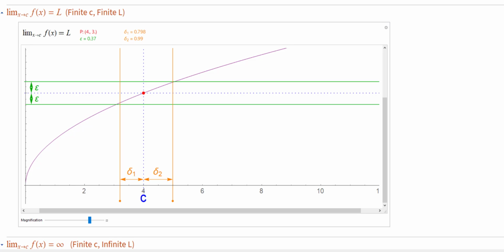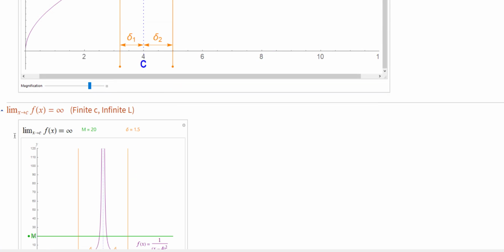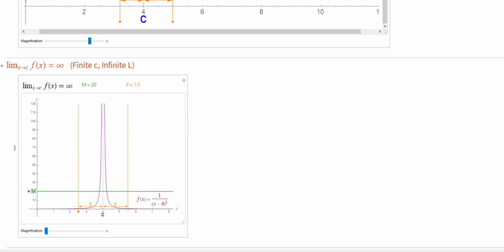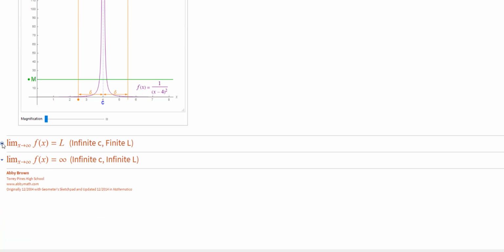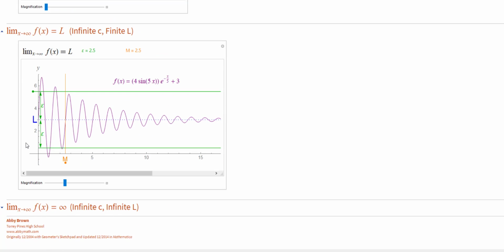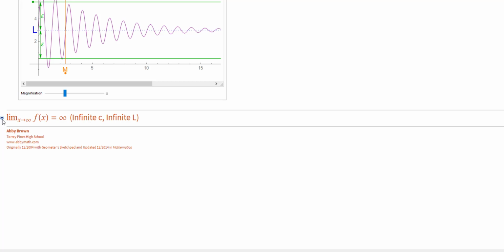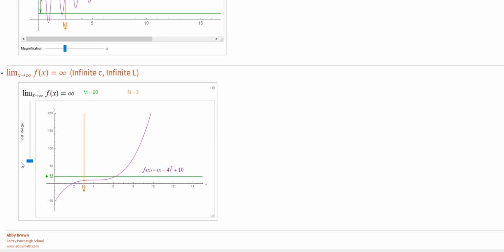This one will take the longest because it's a little bit more complicated. But once you have the idea, then you'll work with a vertical asymptote, a horizontal asymptote, and our case where we have an infinite limit at infinity.